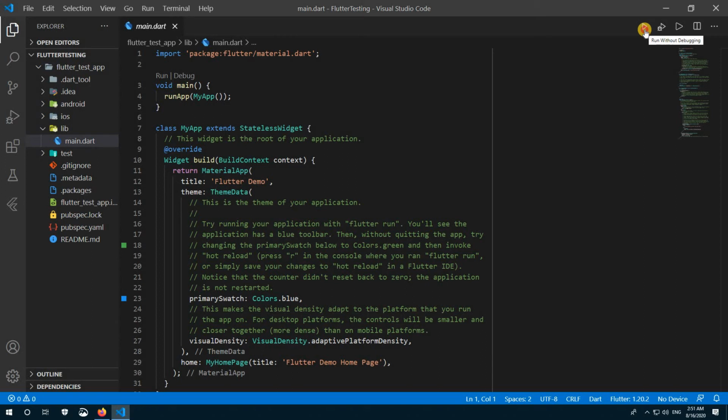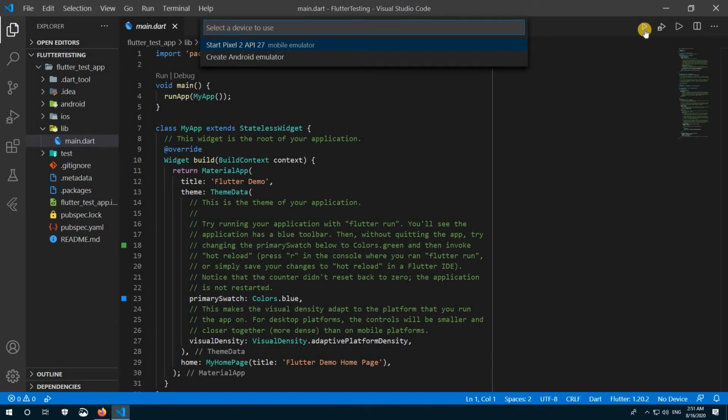If I tap this button, it is showing that I don't have any device connected. If I had connected my real Android device, it would not show this; it would directly run the app on my device. As no device has been connected to my machine, it is showing this. You can create an Android emulator, or I have an emulator already installed, so I just select that.